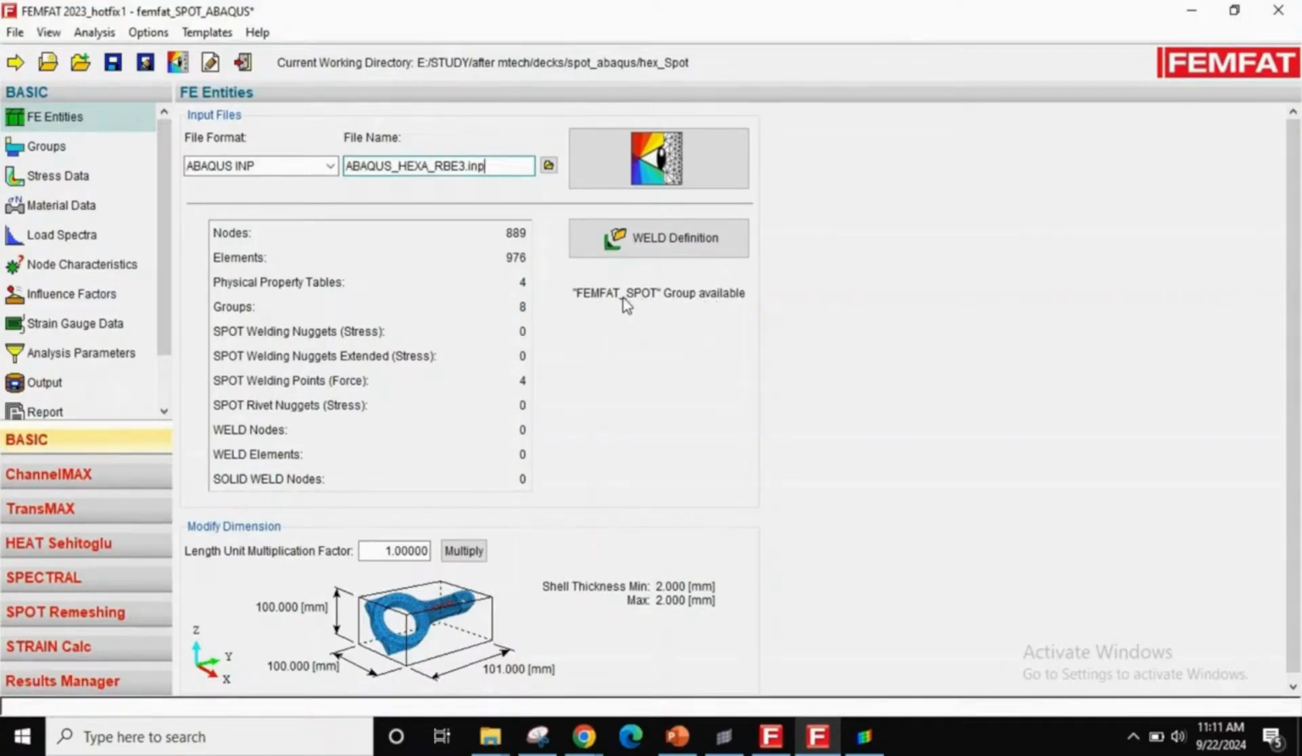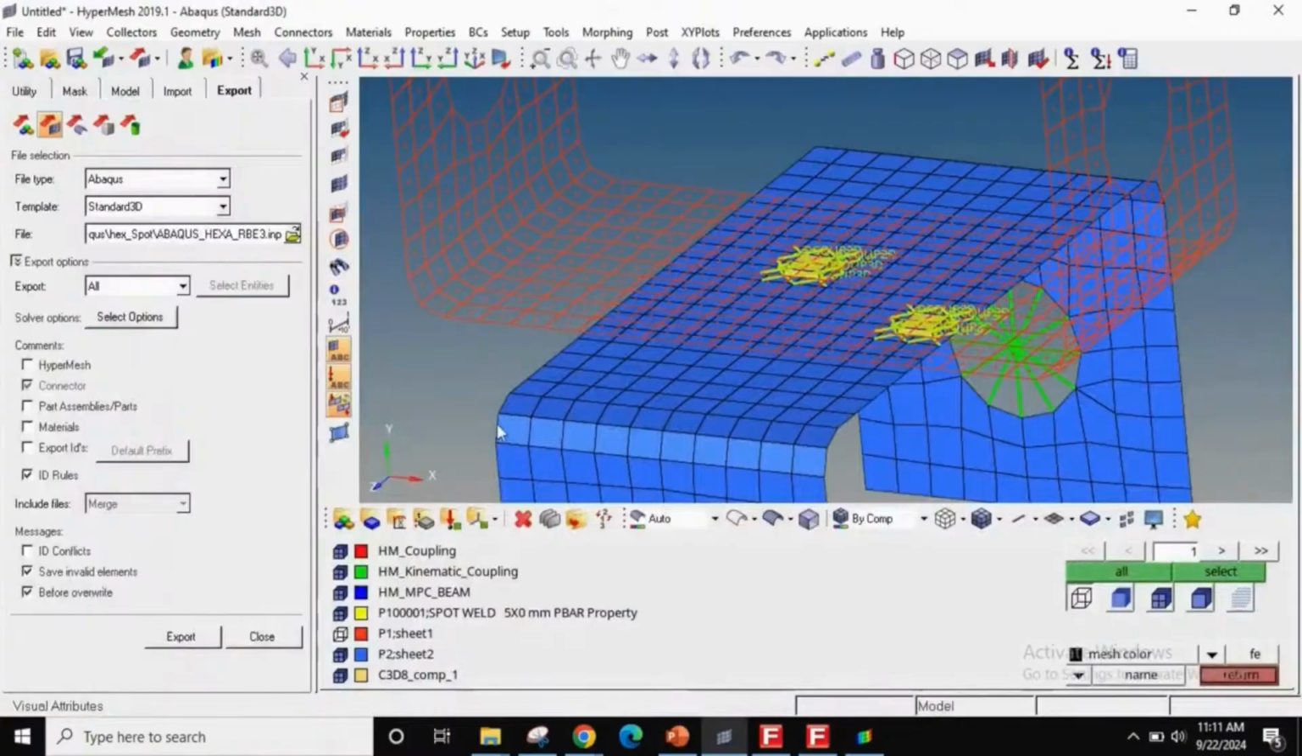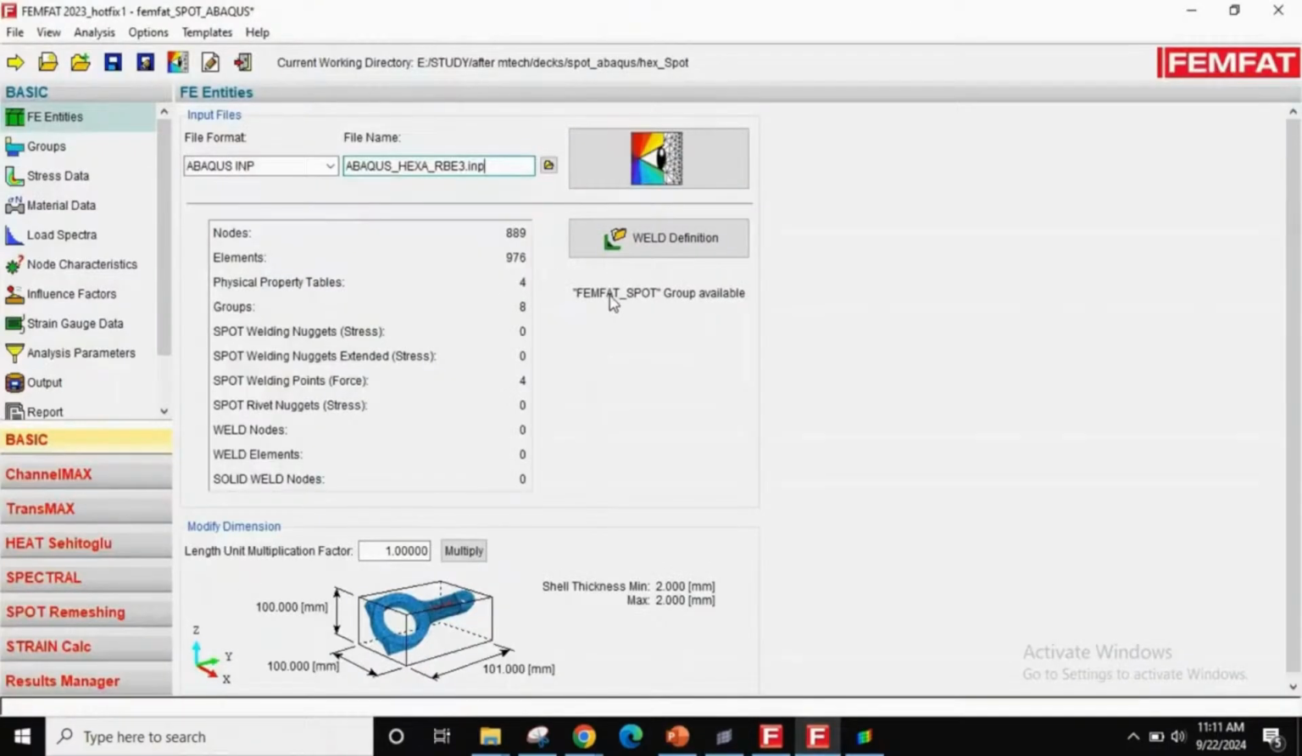If I have defined only one hex, then only 2 points will come, but in this case I have defined both hex, so both points will come. If this set is not there in your INP file, then FEMFAT cannot identify which are the spots. This is, by the way, in Abaqus.